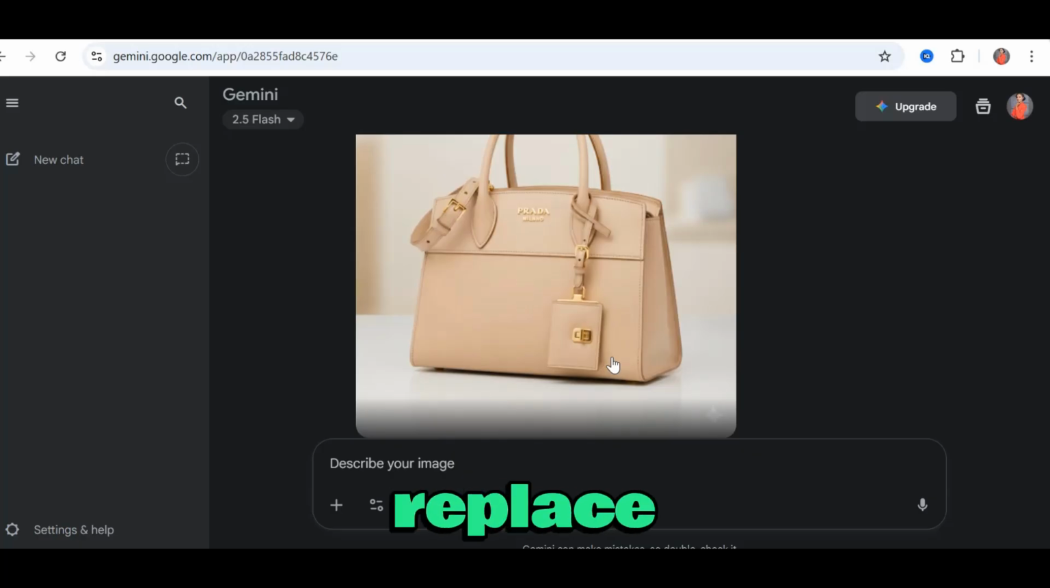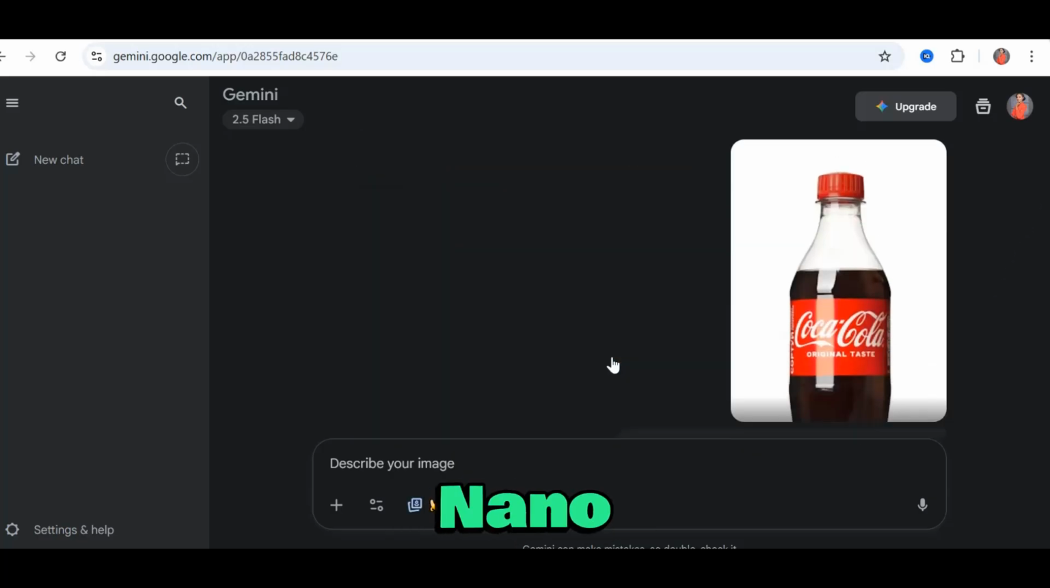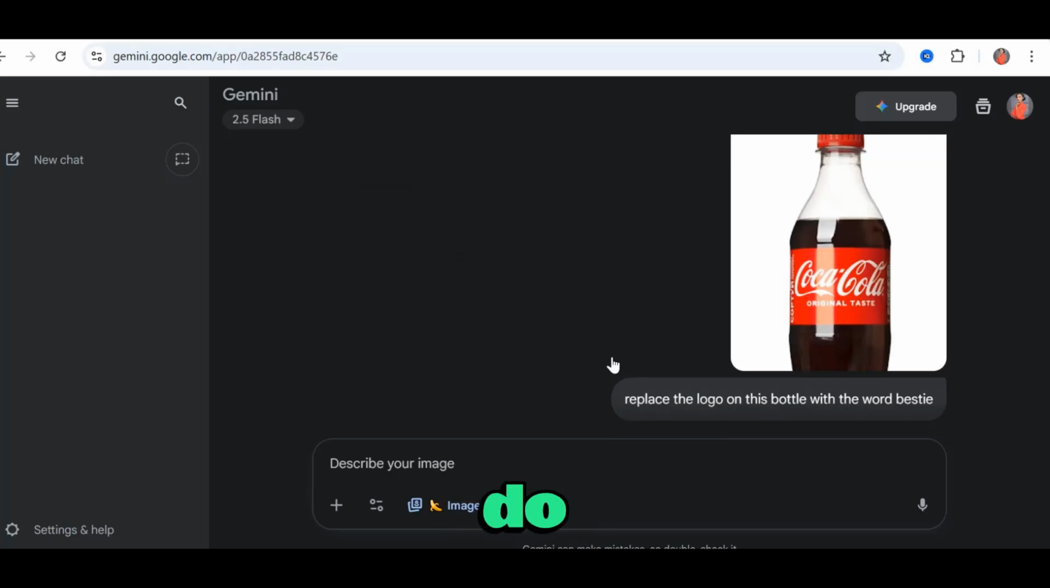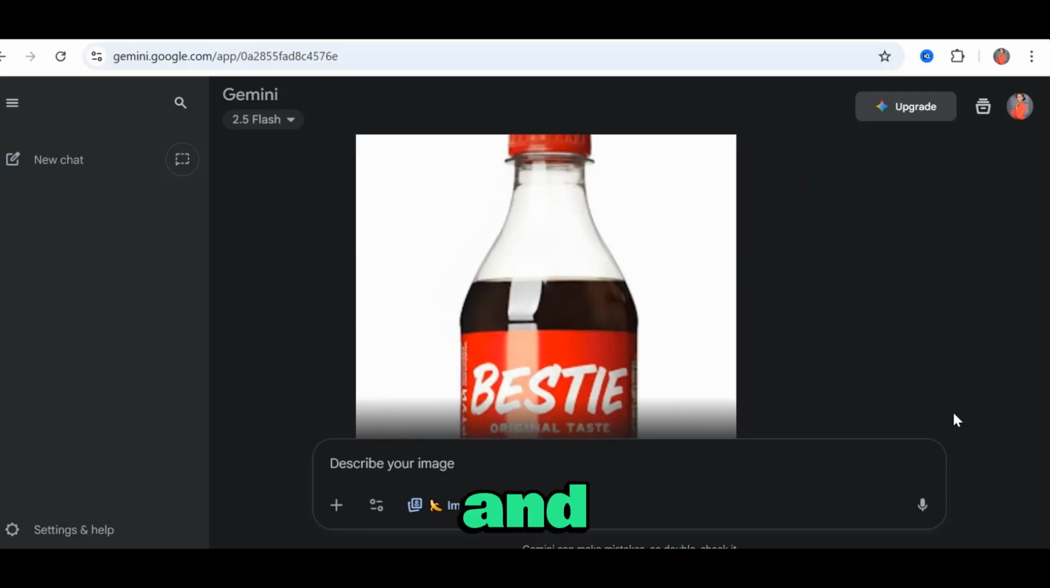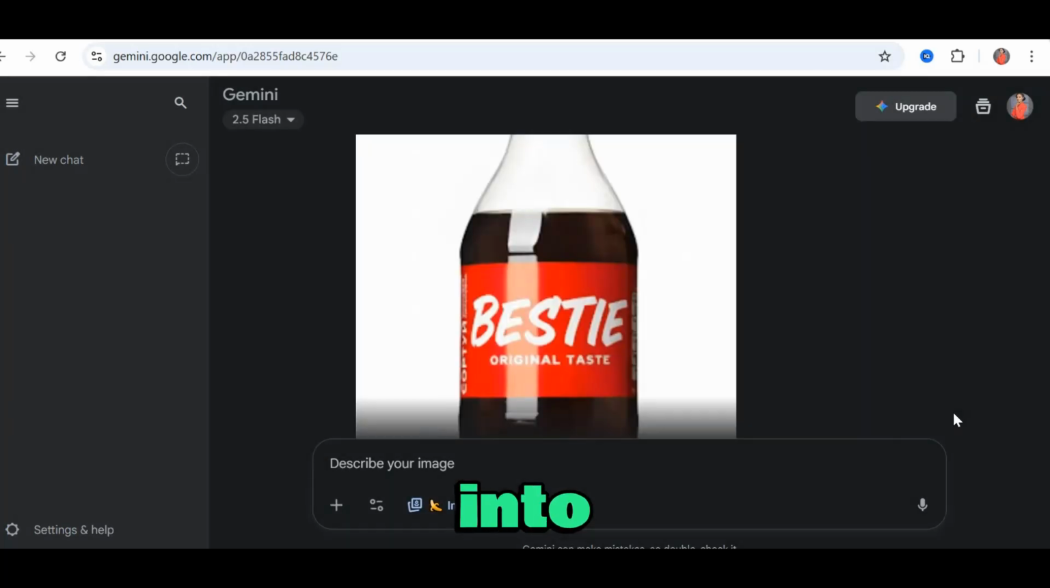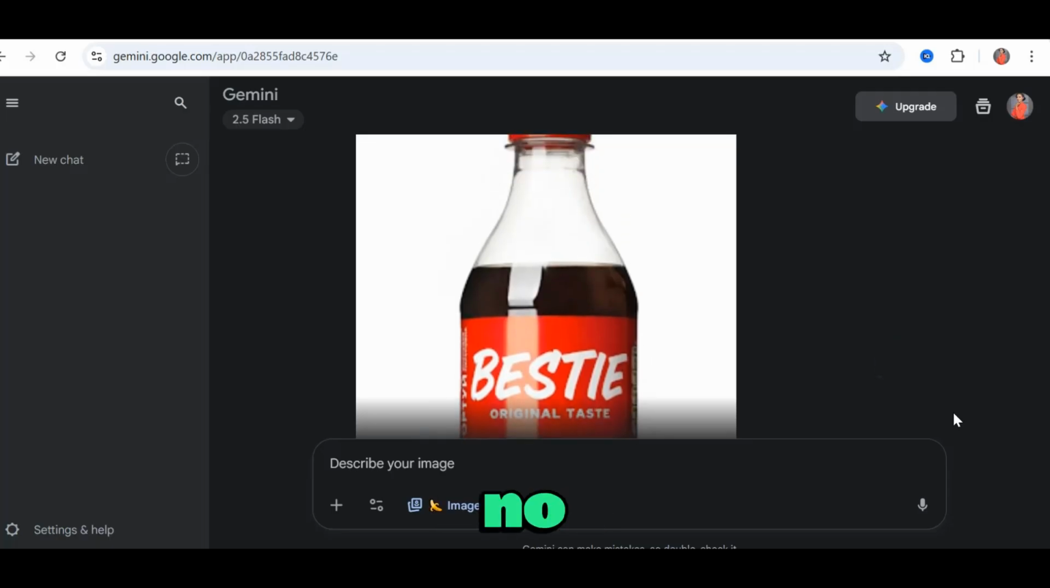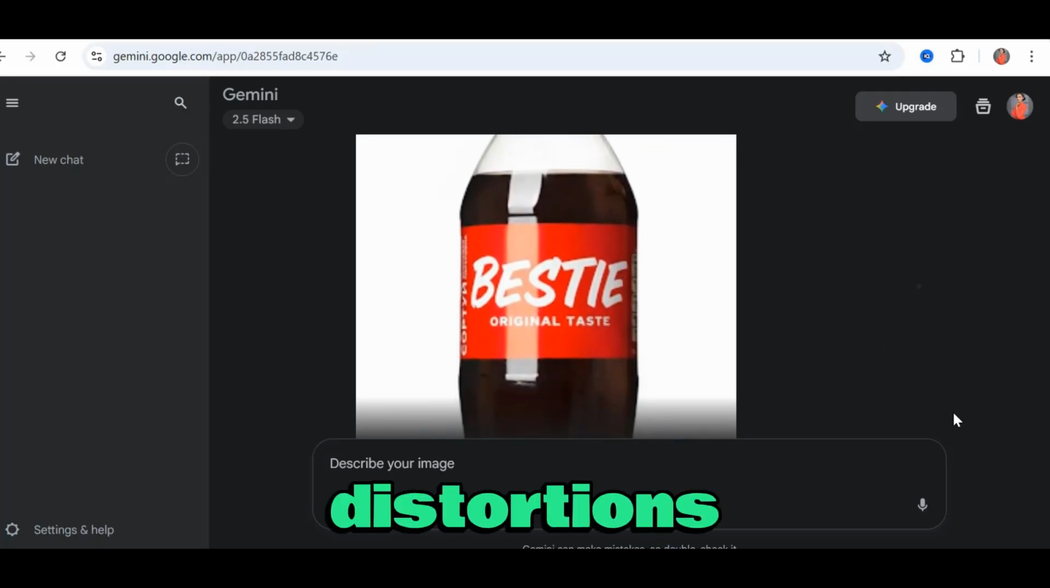Now, you can also replace logos using Nano Banana. Like I said, what you can do with Nano Banana is endless. So I uploaded this image of this popular drink and I said, replace the logo on this bottle with the word bestie. So you can tell it to replace it with your brand name, your brand logo, just upload them and it will do that for you. And this is the result. You can see that the word bestie fits perfectly into the bottle. There were no issues at all, no distortions at all.